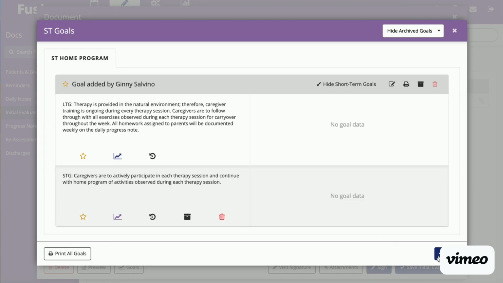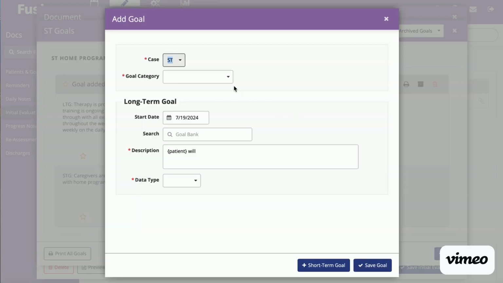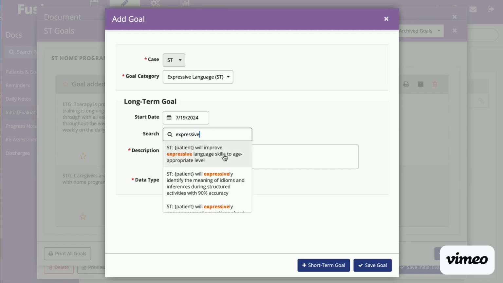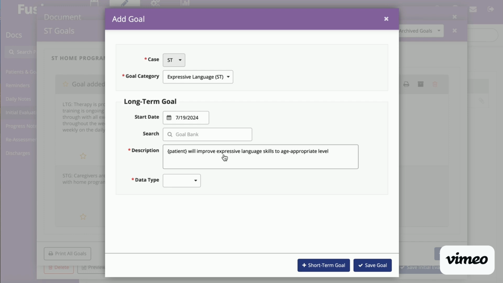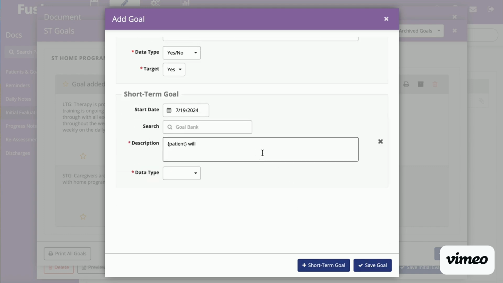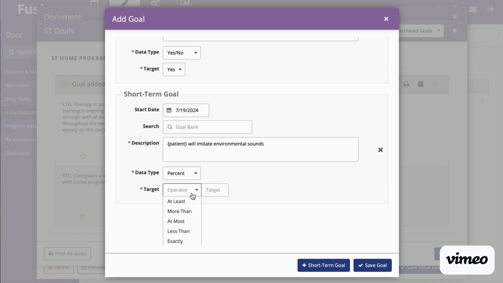Next, if you want to add goals for expressive language, you just again hit plus goal. Goal category is going to be expressive language. And you can type expressive and it will give you some different ideas, but this is kind of the one that I generally use for the overall long-term goal for expressive language goal. And again, I generally do yes or no for that. And then you can add short-term goals. We'll imitate environmental sounds. You can choose a percentage, at least 80%.